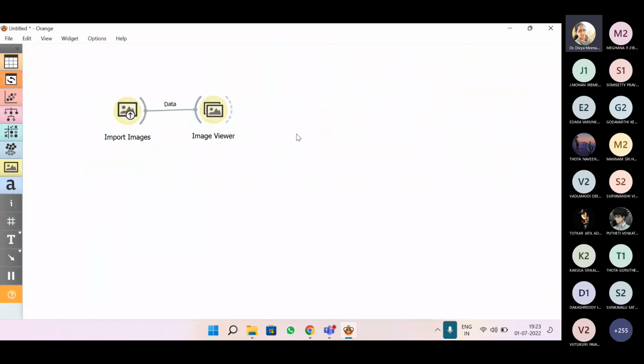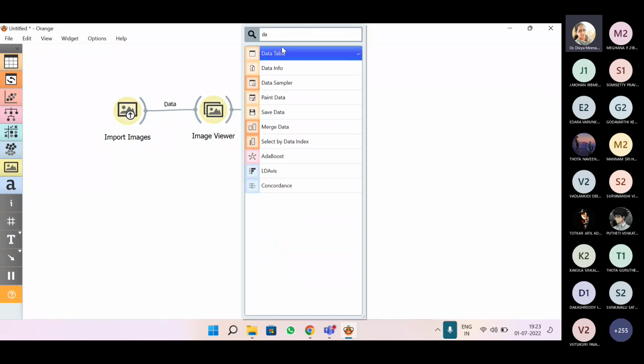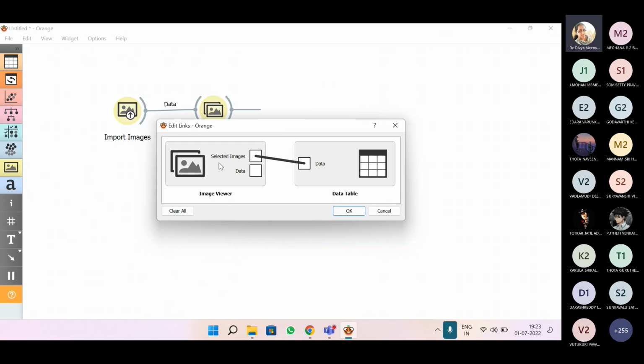If you want to understand the images with respect to a table, as usual, go to the data table and connect it. As you could see, are you going to view the table only for the selected images or for the whole data set? Let's check it out for the whole data set. So click on this, and when you click on the selected images option, it goes off. What I'm going to do is view the table for the entire data set. So data to data, click OK.